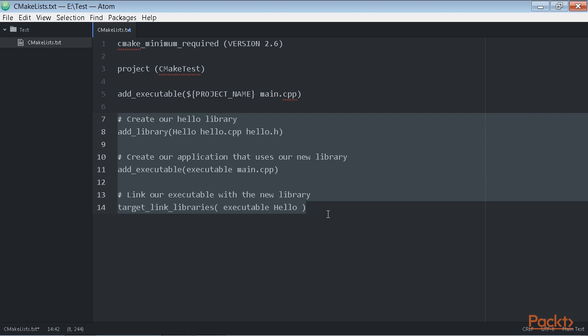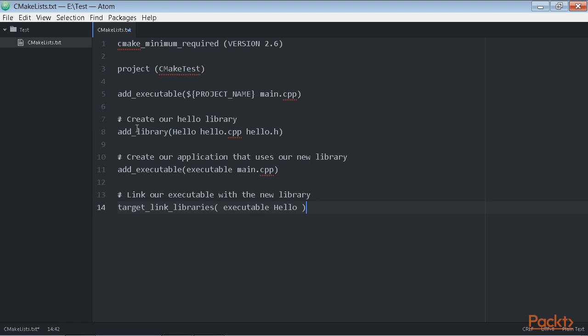Let's see the basic CMake functions. The lines starting with # are comments and are ignored by CMake. The add_library command defines our new library, where hello is the library name and hello.cpp and hello.h are the source files. We add the header file to allow IDEs, such as Visual Studio, to link to the header files.